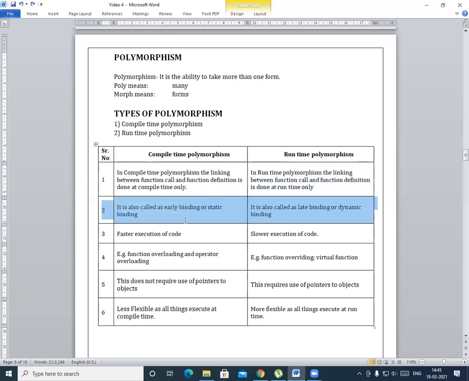Now, it is also called as early binding or static binding. Compile time polymorphism is also called as early binding or static binding, and runtime polymorphism is also called as late binding or dynamic binding. Now students, here the code to be executed or the function definition is already known. So the linking is done at the compile time. That's why the code execution is faster. So faster execution of code is there in case of compile time polymorphism. But in case of runtime polymorphism, the execution of code is slower. So slower execution of code.